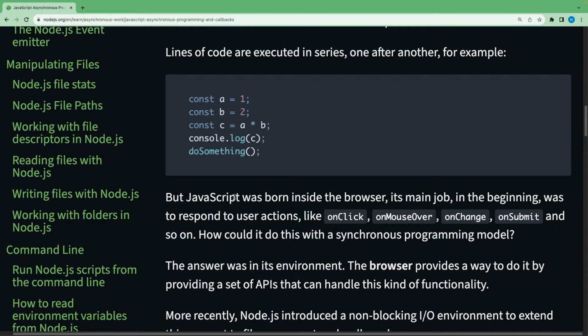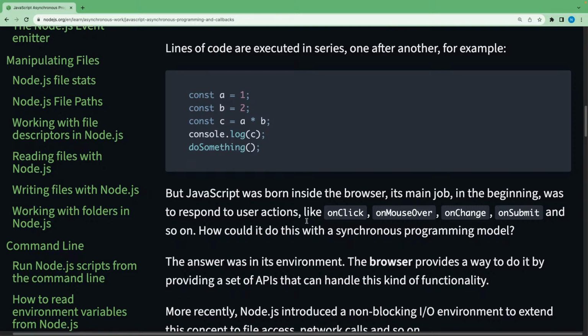But JavaScript was born inside the browser. Its main job in the beginning was to respond to user actions, like on click, on change, on submit. So how could it do this with this synchronous programming model?